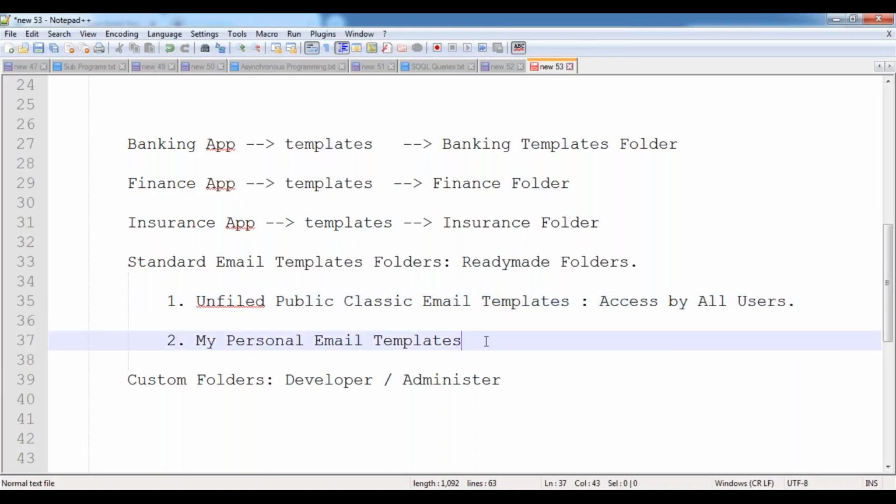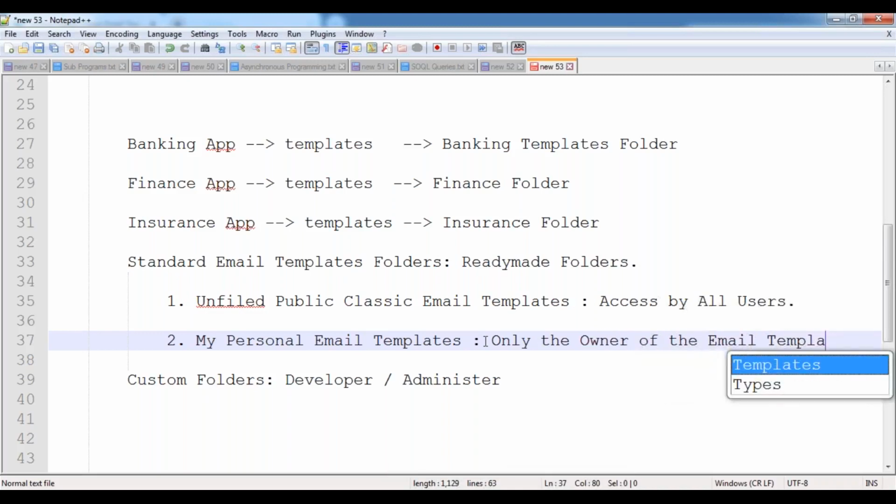And then the my personal email templates folder. What do you mean by my personal? That means only the owner of that email template can access it. Other people can't access it. Only the owner of this email template can access it.